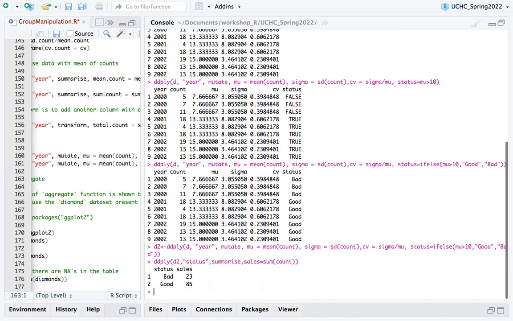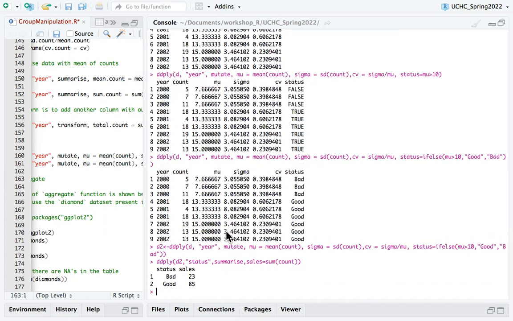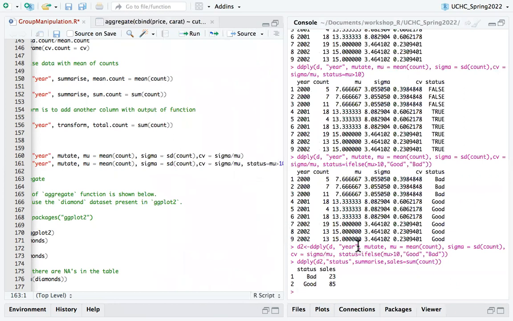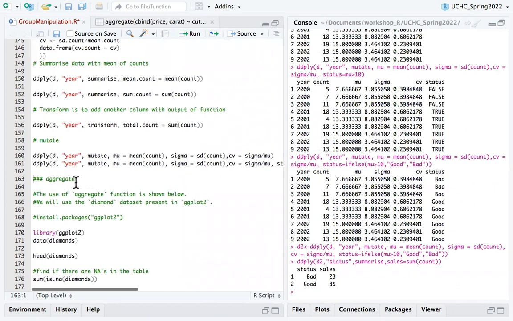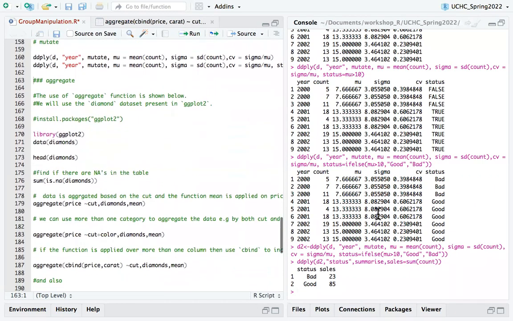Now you can see I have built two categories here, the bad and good sales. The bad sales were 23 total, and the good sales are 85. Just an example, but the idea is you can do a lot using this particular function. Okay, thank you. You're welcome.